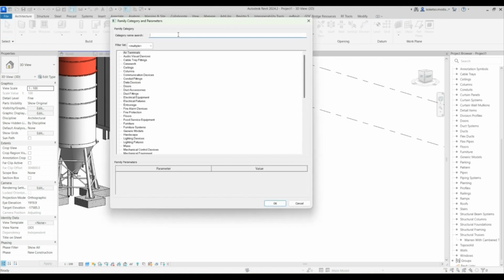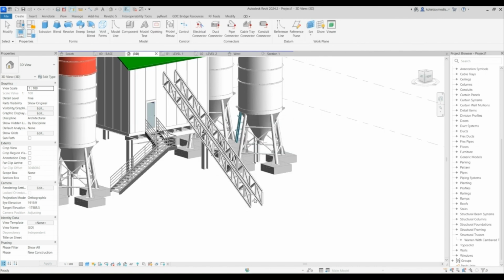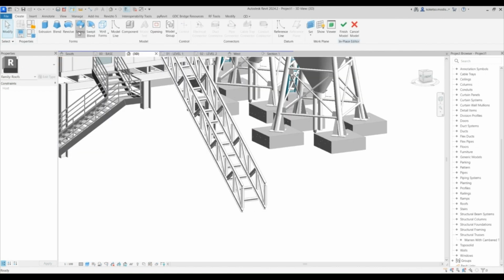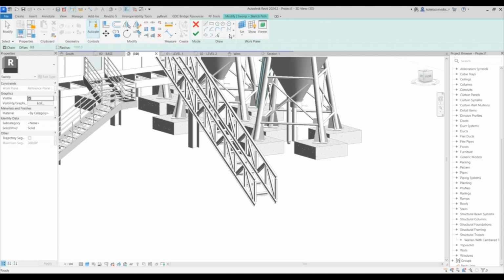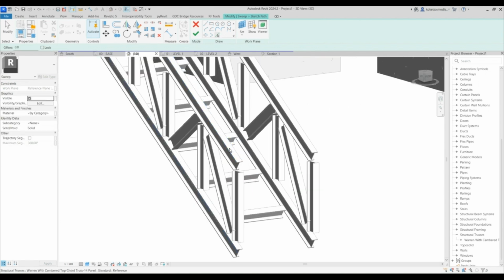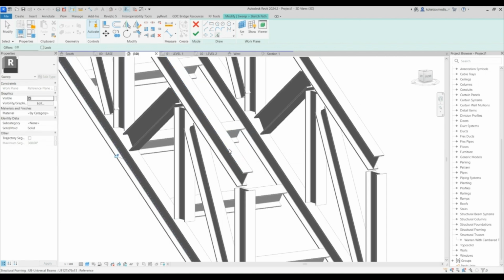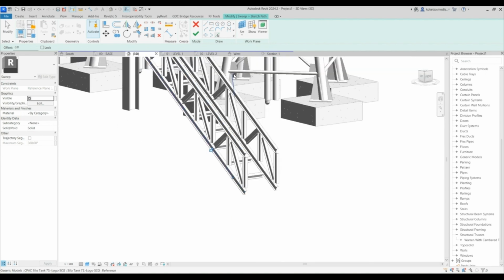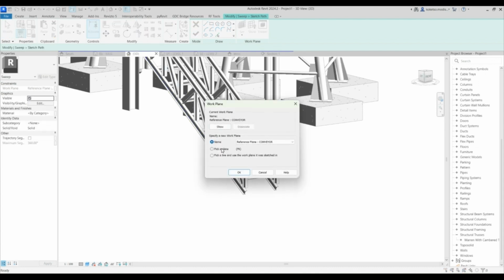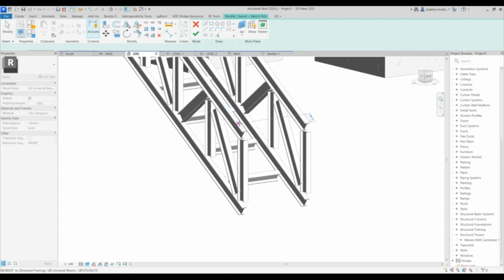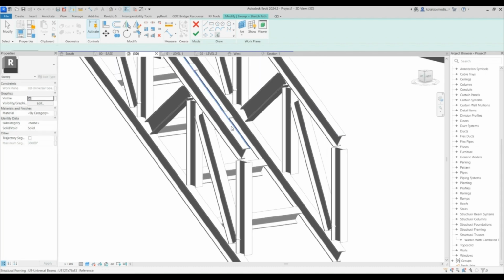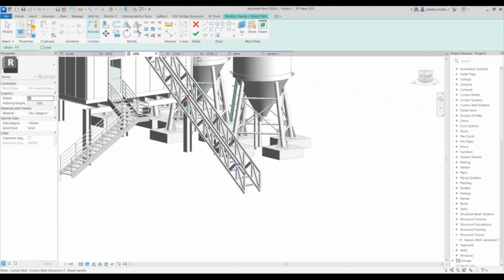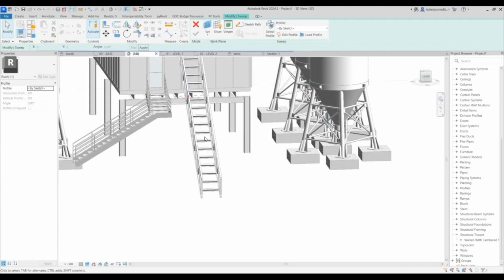So model in place, type in roof, say okay, okay, and then you're gonna say sweep, sketch path, pick lines. You're gonna pick this member, right? Actually, we're gonna have to set our work plane first. Sorry about that. Let's remove this line. So work plane, I'm gonna say pick a plane, and then I'm gonna pick on top of this beam, place my path, and say okay.